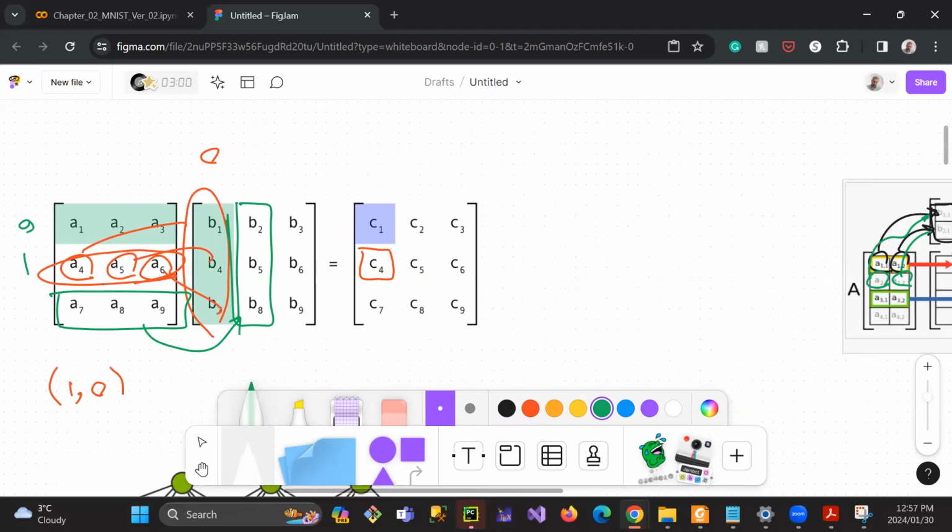Okay, this is 0, 1, 2. So it's going to be 2, comma. What is the column number here? Column 1. So it's going to be row number 2, column number 1. Row number 0, 1, 2, and column 0, 1. It's going to be this one.